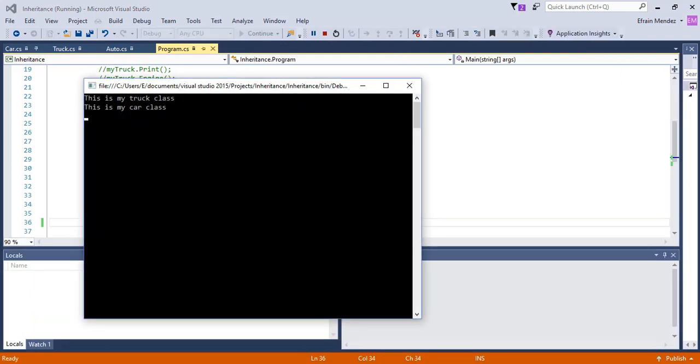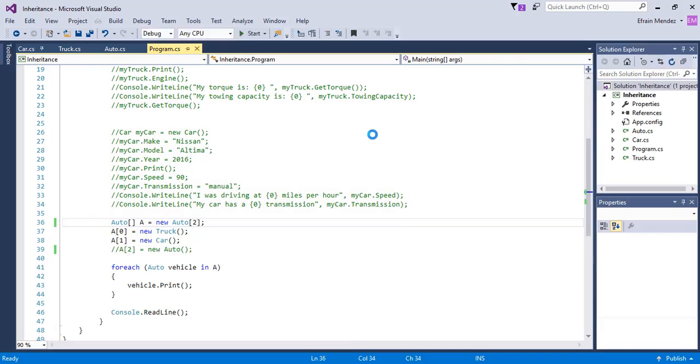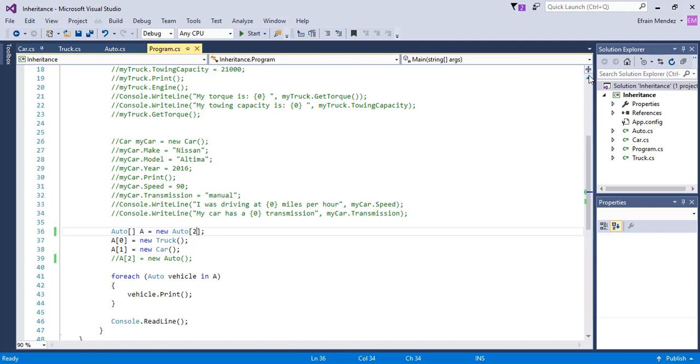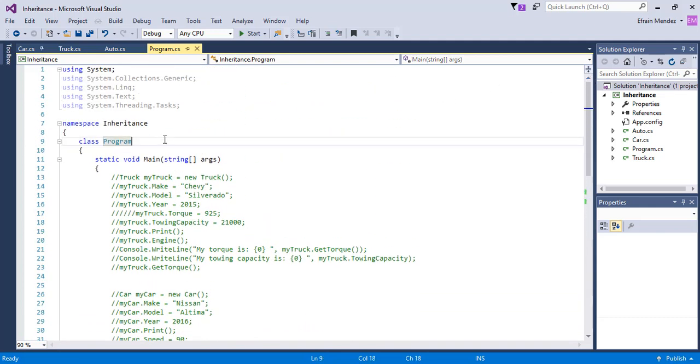And there you go. We were able to polymorphically call the print methods for both the truck and car classes. The abstract print method in the auto class did not print out. How about if you wanted to print the methods in your abstract class? How would you go about that? What you would do is inherit from the auto class by typing a colon after Program followed by Auto.